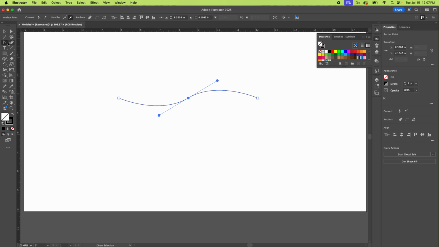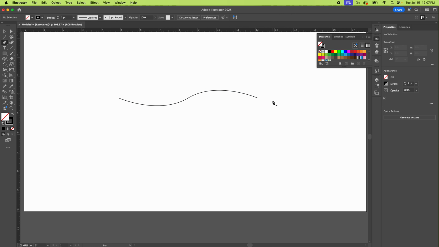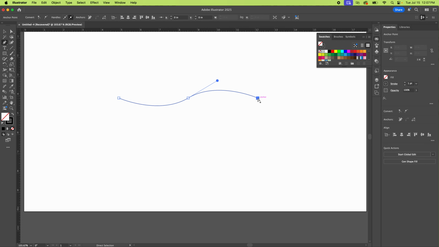And let me grab the pen tool again. We're going to go back over here. Now you can click on and off. If you hold Command, you can see it's basically giving me this direct selection tool. So it's the same thing as going up here and clicking on that, then giving me that anchor point.